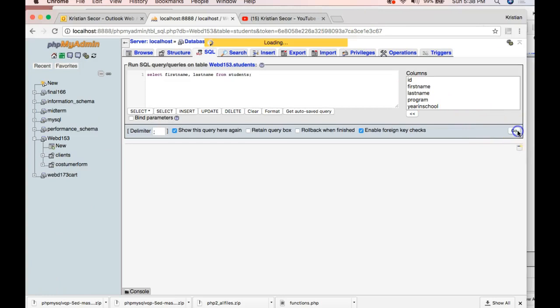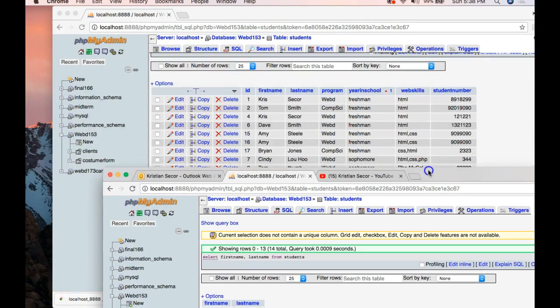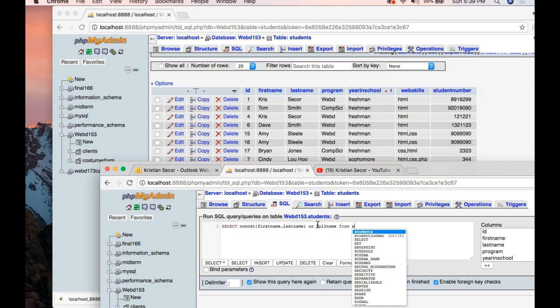From students, we're going to go ahead and just get the first name, last name. It automatically orders, actually by the insertion. And that's not helping us at all. So what we can do is call on one of our functions. So what we can do is select concat. Concat simply concatenates, which you folks learned in week 1 on your homework. So what I'm going to do is concatenate first name, comma, last name, but we'll use an alias, and we'll do as full name from students.